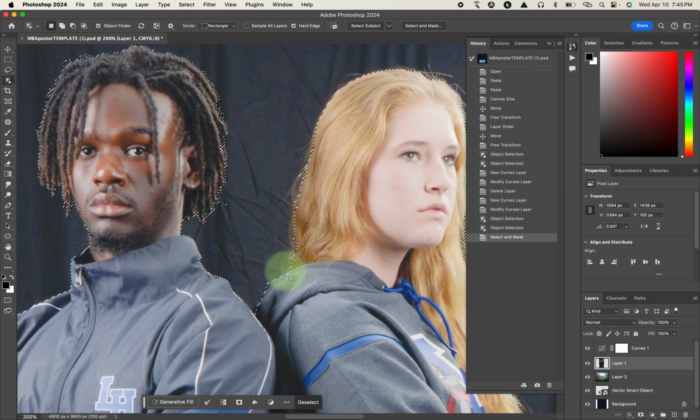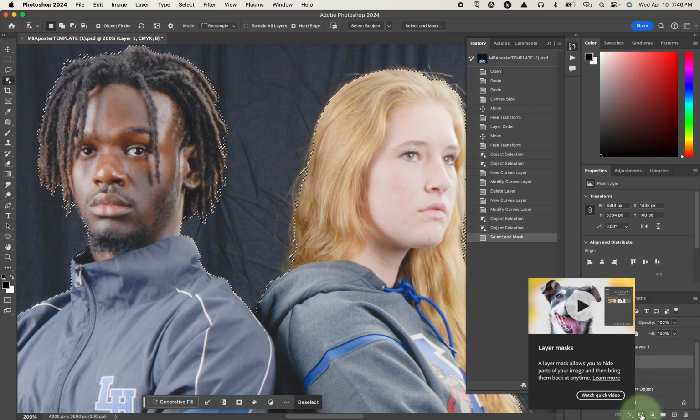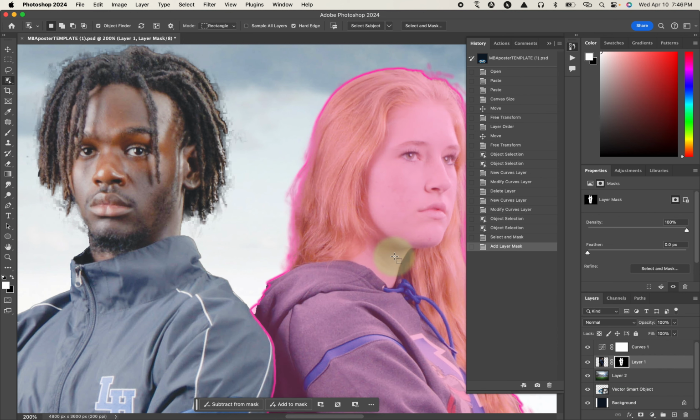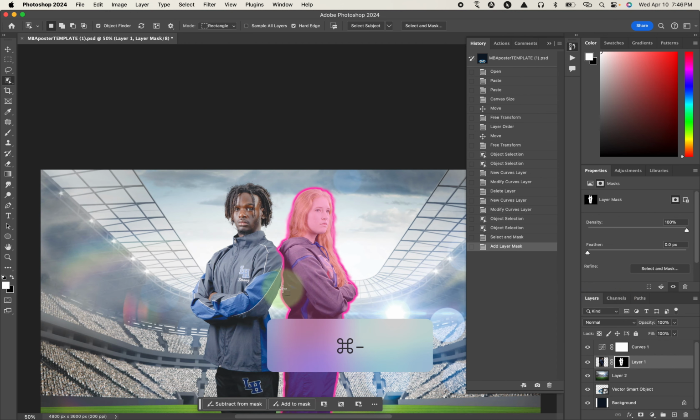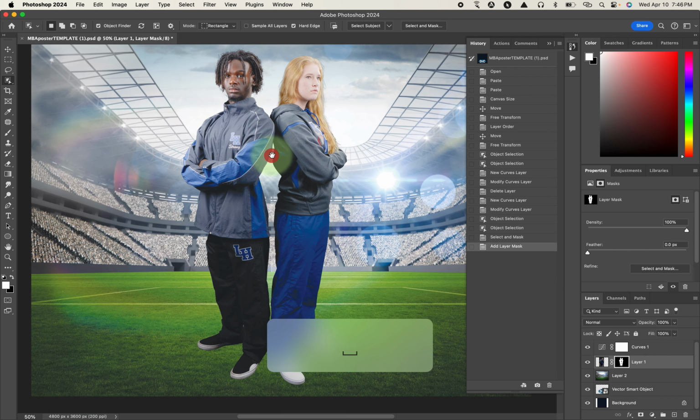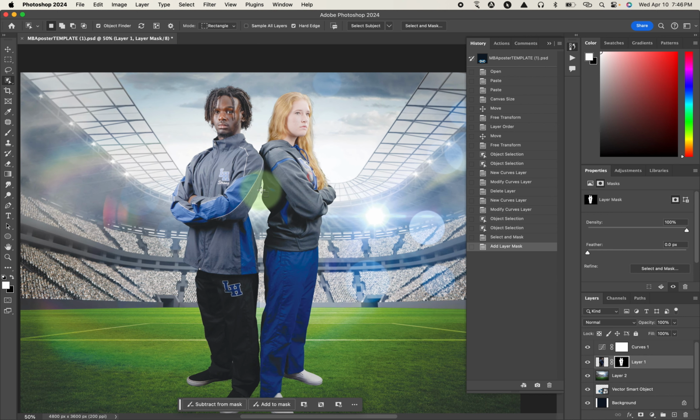Remember that this selection is not final until you apply a layer mask to that layer. So this is my athlete layer. I need to apply a layer mask, which is right here. Click on that. There's the layer mask, and they have now successfully been extracted from their background. And they look great.